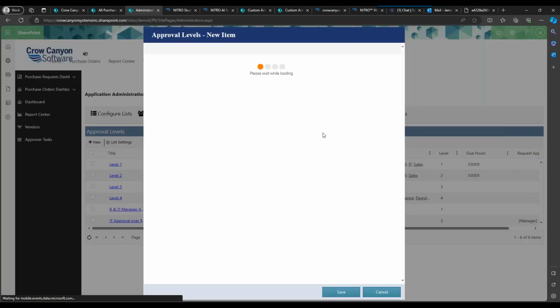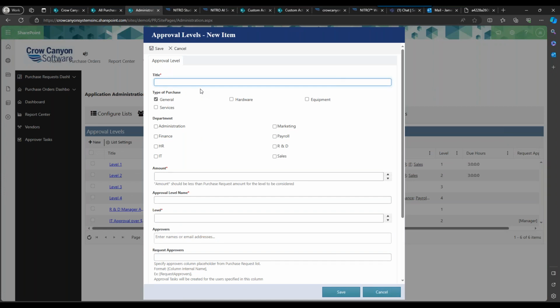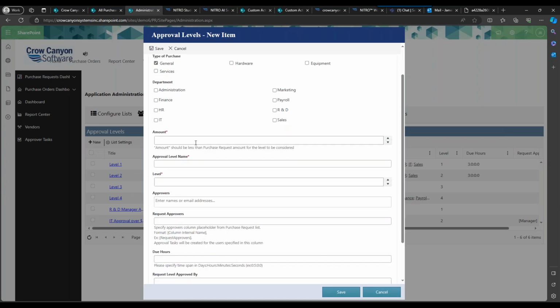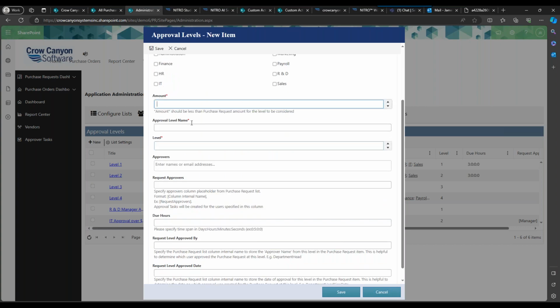And it's like anything. It's got a form, very easy to fill out. Give it a title, select your type of purchase, you select your departments, and what the amount should be, right? So if this is less than the amount that's being purchased, it'll trigger that approval level. If it's above the amount being purchased, it won't consider it, right? Because it's not going to need that. And the name doesn't really matter.